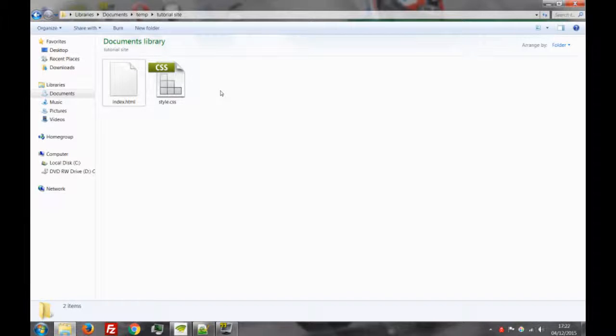Get two files in a folder like this, the index HTML and a style file. In fact, will we need the style? Oh yeah, we will need the style file. So get just an index file and a style file, as you can see on screen. Of course, if you're more experienced, you can just put this straight into a website that you're building.